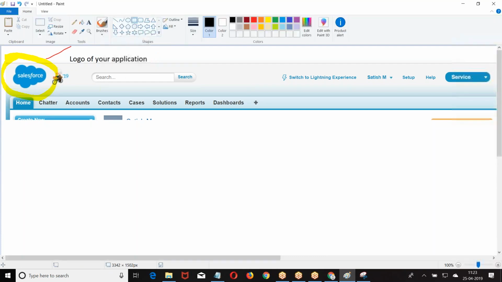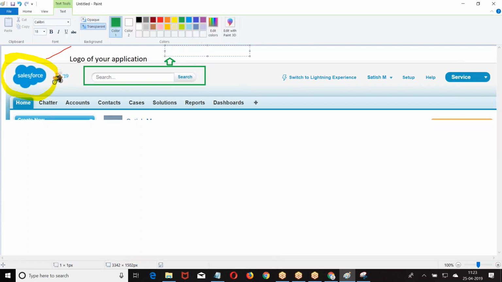This is called global search. What do you mean by a global search? Any data that is stored in Salesforce, if you want to search for the data, we use global search.